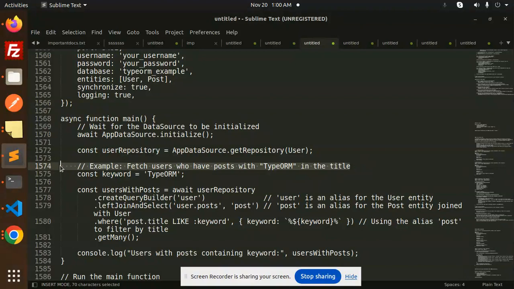So we have created the entity. After that, we have inserted some data with the posts and the users. We have a keyword, that is TypeORM. I want to fetch with that keyword. So what should be my query? So this is the query, right?